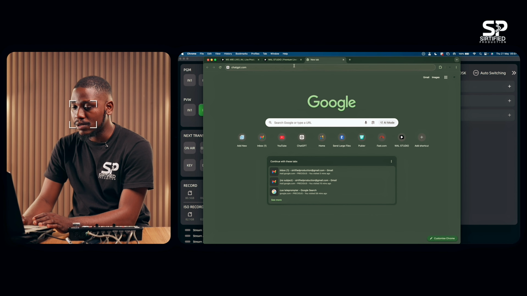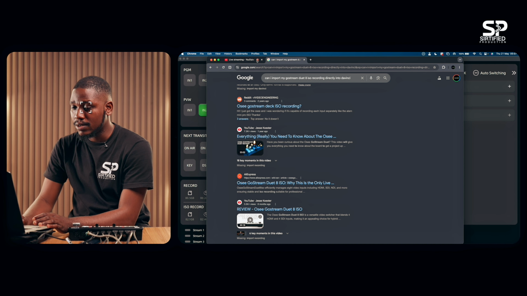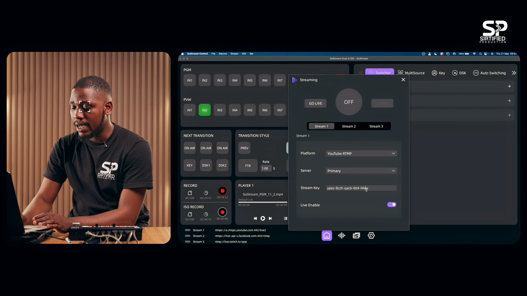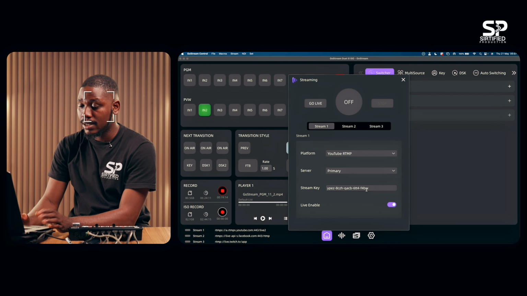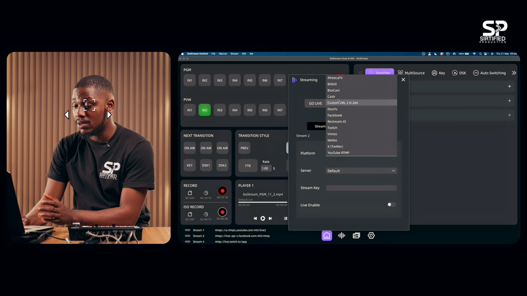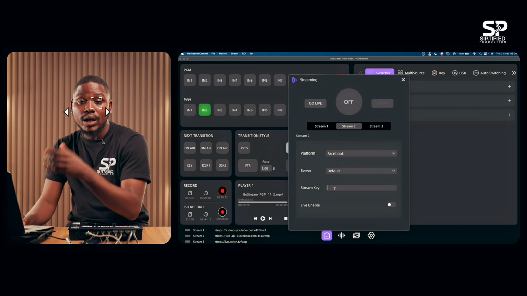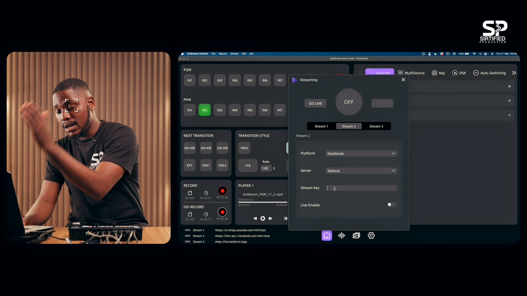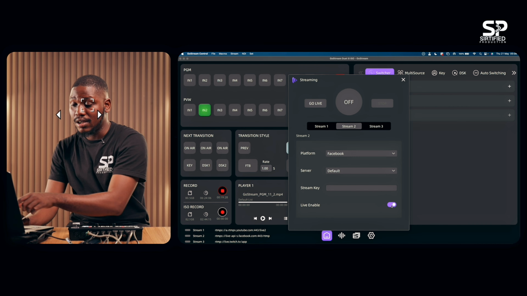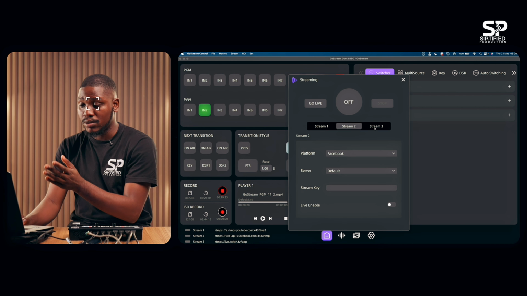So I go to my browser and I copy my stream key and I just paste it there. So simple. Then for stream 2, if you're going to stream on Facebook, same thing. Come to Facebook server default, and you go and copy your stream key from Facebook and you paste it there. And you want to make sure that the live is enabled. Can you see? You have to make sure that it is enabled. I'm going to just toggle this off because I'm not going to stream to that.